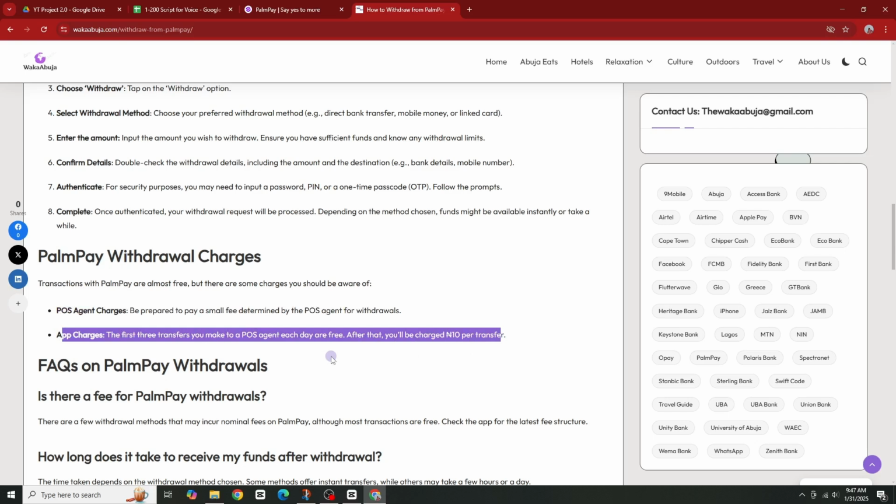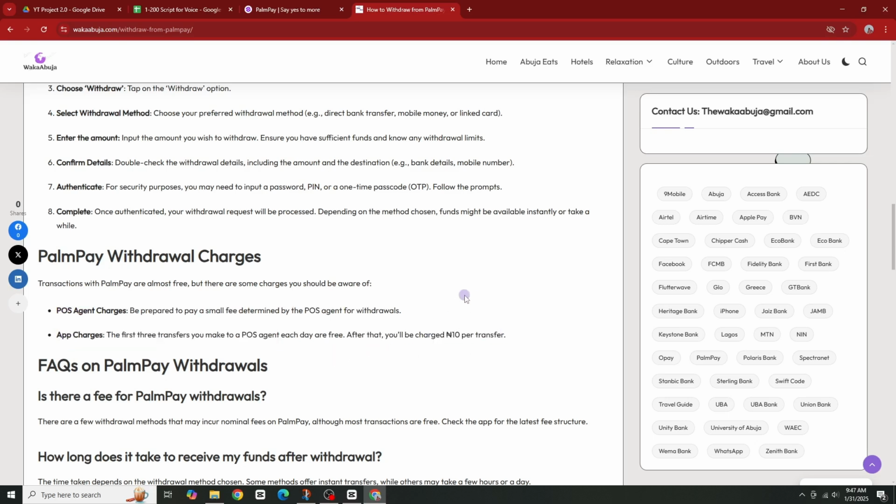And there you have it. With these simple steps, you can easily withdraw from Cashbox on Palmpay in 2025. Remember, managing your finance should be hassle-free, and Palmpay aims to make that possible.